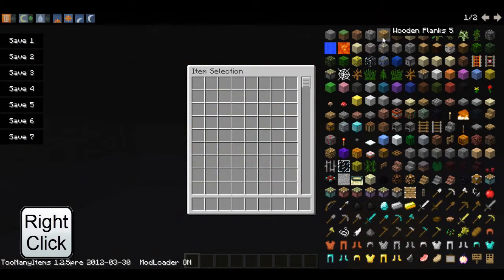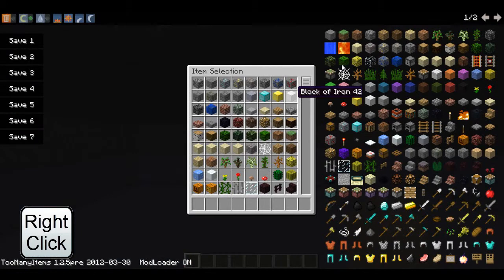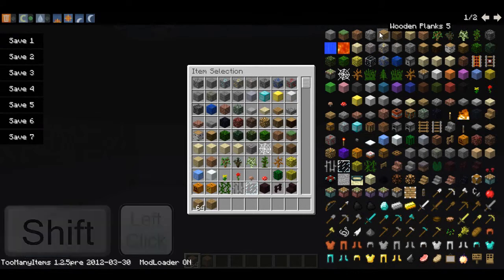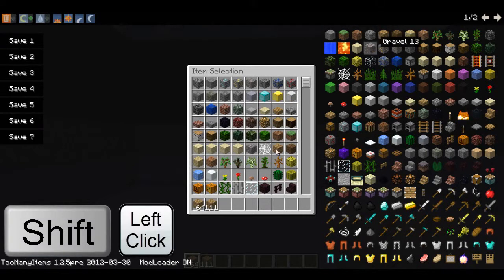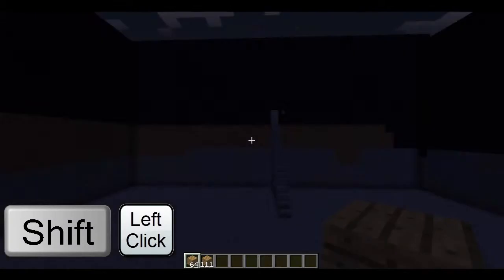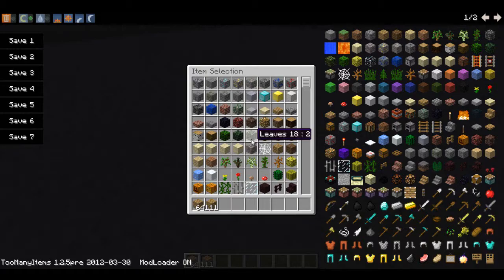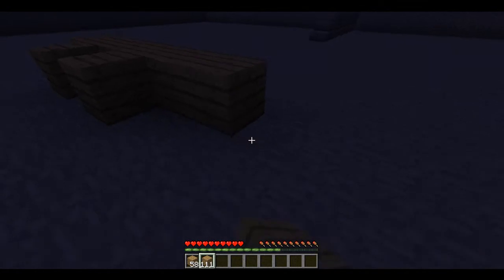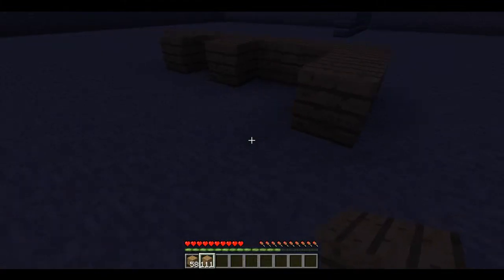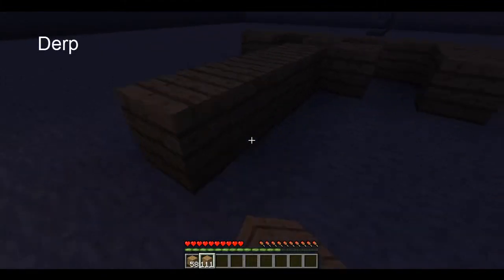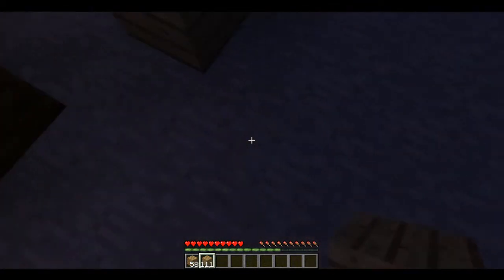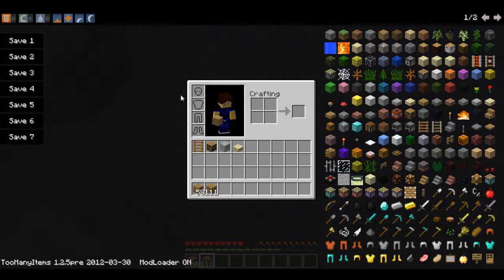Now, right-clicking the block will only give you one piece. But by left-clicking the block, you will get a stack of 64. And by shift-left-clicking, you will get an unlimited stack of 101. This will never run out, even in survival. Whoops. Actually, yes, it will. It won't in survival. You have an unlimited stack of anything you want. So you can basically just do whatever with this.